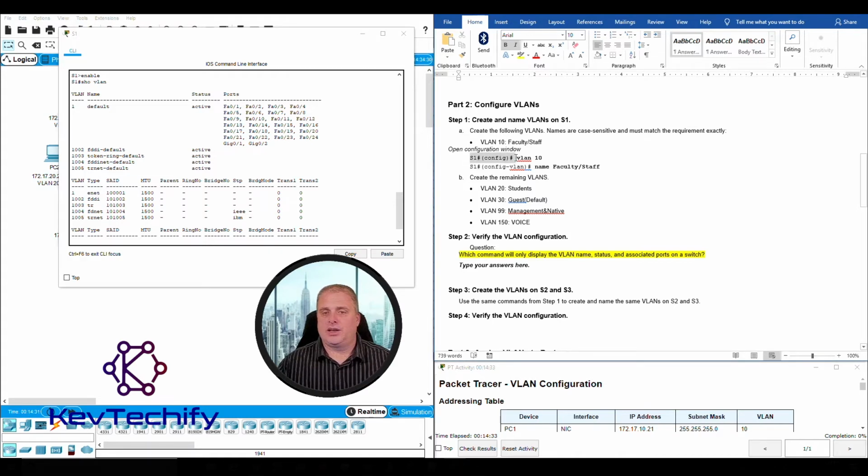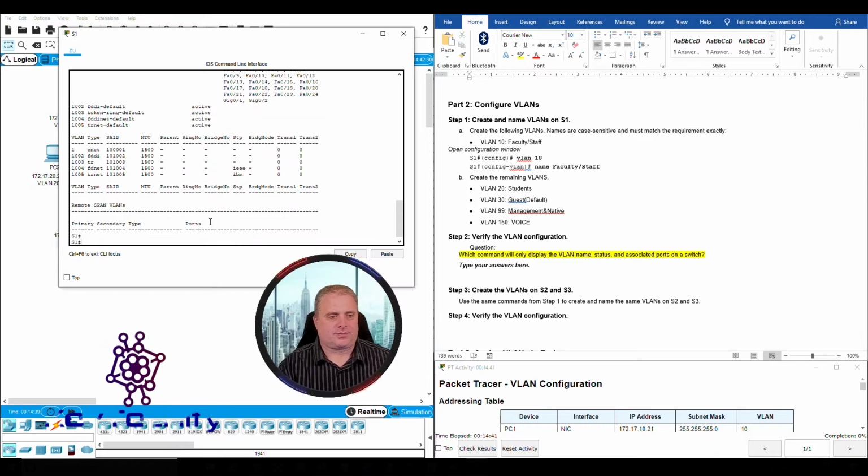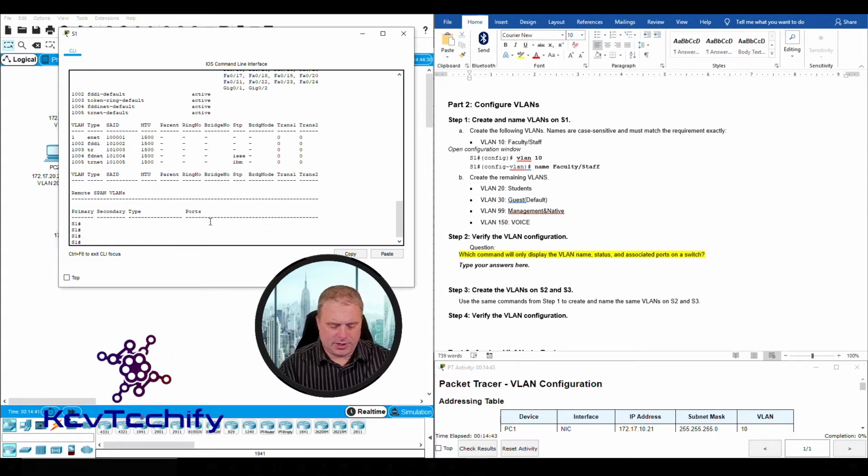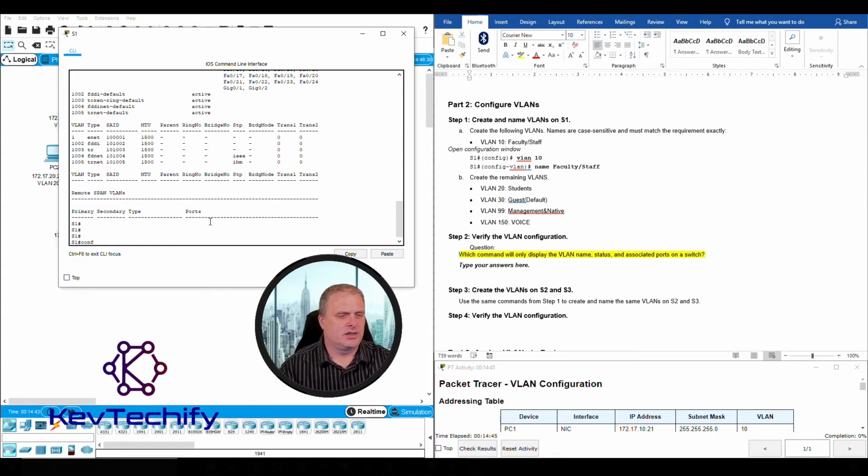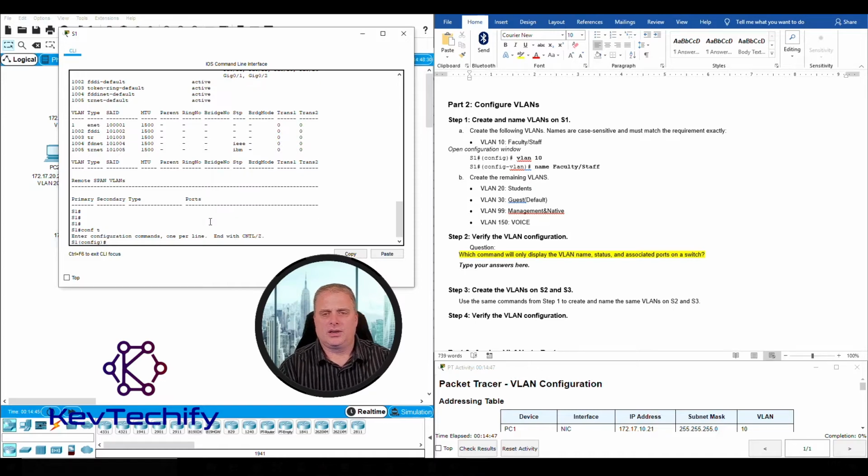Here, we need to get into global configuration mode. We enter in VLAN, then the number. And then once we're in there, we can name our devices. Get into global configuration mode. We type in config T. We are there. Now let's go ahead and create our VLAN. It's VLAN and then the number of it, VLAN 10.